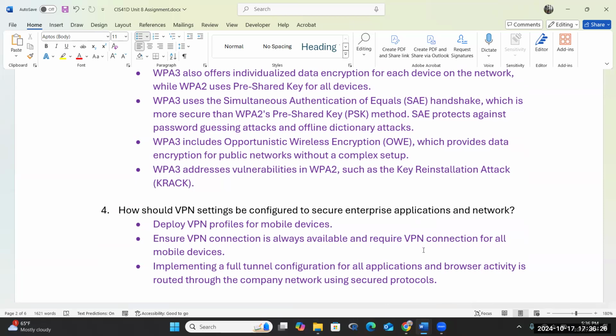We want to ensure that the VPN connection is always available, so in the case when it's needed, the mobile device can use the VPN connection. Whether you deploy a VPN server and provide that service for your users, or you provide a third-party service through the organization, we want to make sure that it's abundantly available for the user.